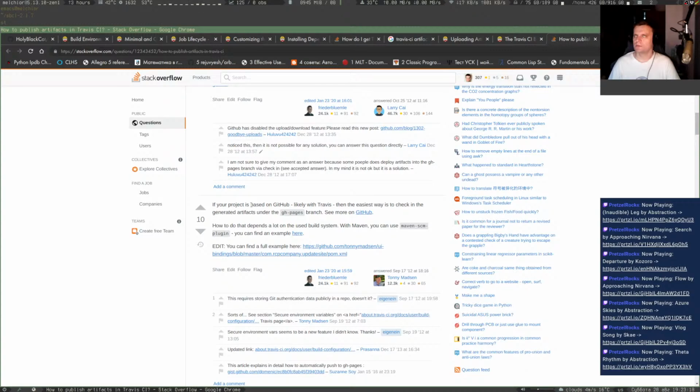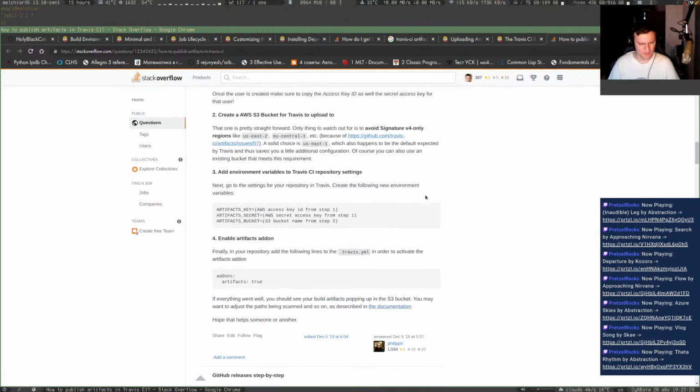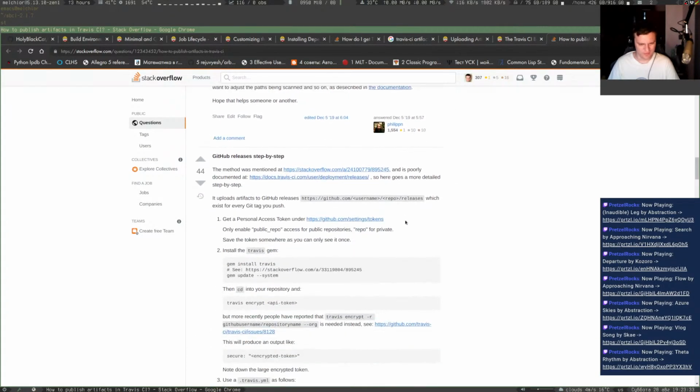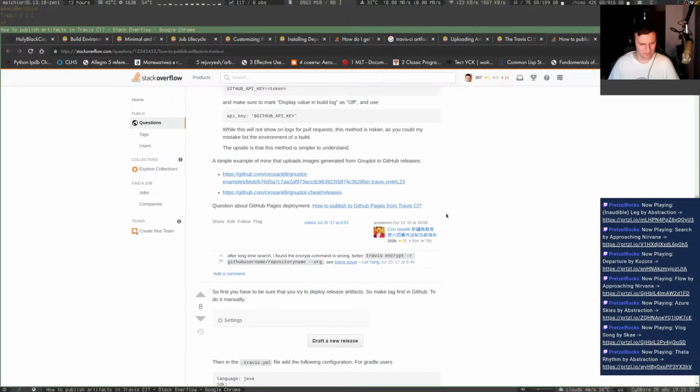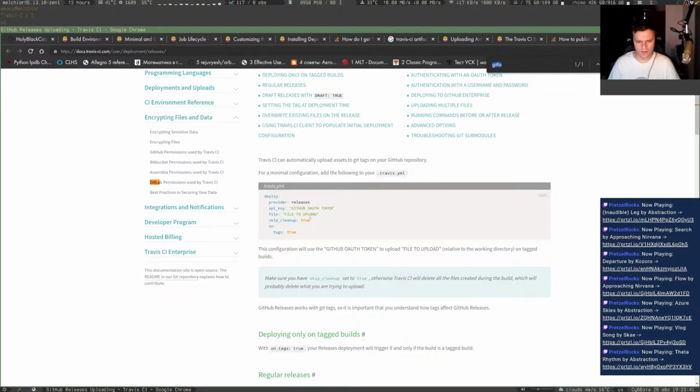How do I do that? Do I just vendor lock on GitHub here? I mean, I don't want to vendor lock on AWS because that would be a lot. GitHub releases step by step. Yeah, sure. Environment variable. Oh, hello. It wants an OAuth token and, yeah, a file to upload.